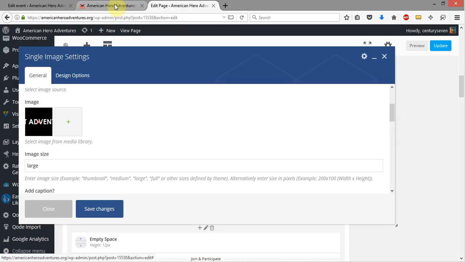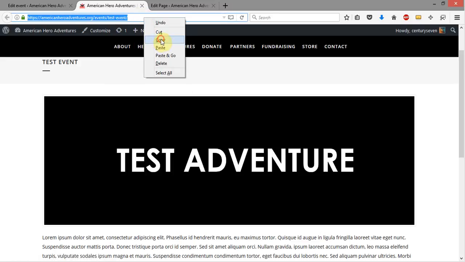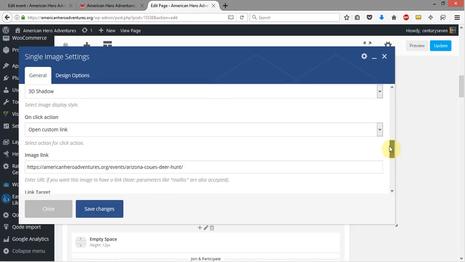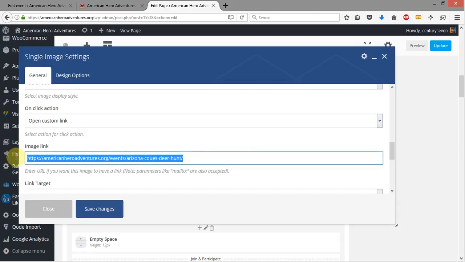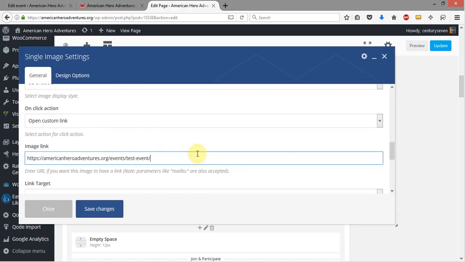and then we're going to come back over here to our test adventure page, and we're going to grab this URL that's right up here because we need to update our link. We're going to scroll down here until we get to on click action, and it's going to say open custom link, and right below that is going to be a setting called image link, and we're going to erase what's in there and paste in our new image link for our test event. Perfect.